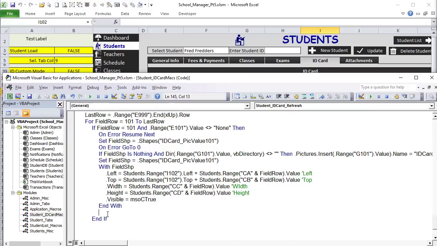I'm going to copy this. And last thing, set field shape, in this case, equal to nothing. So once we have that, we can clear that out. And now we're going to focus on the field labels. That was just for the picture. And the field label is going to be somewhat simpler.